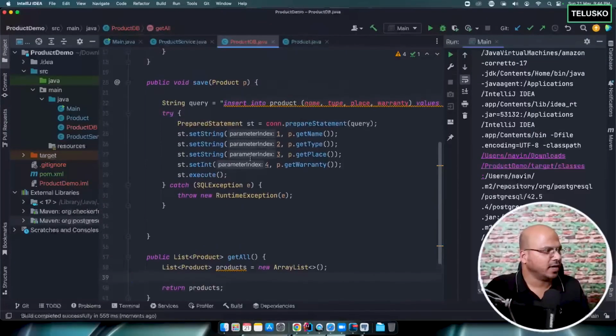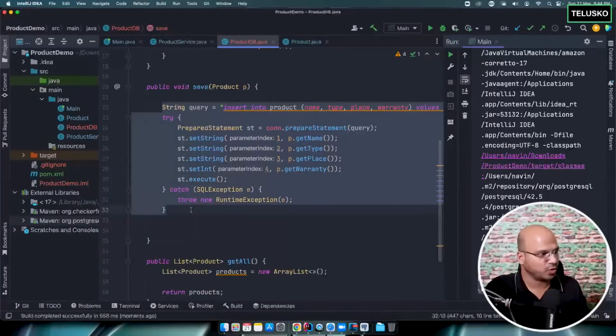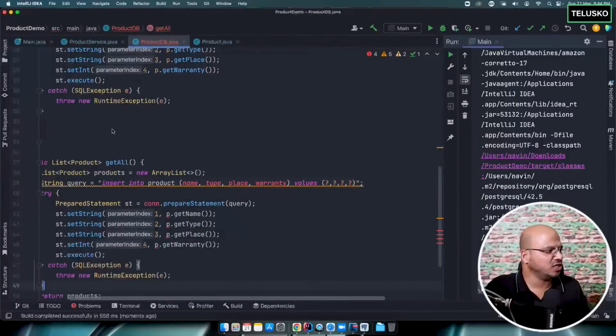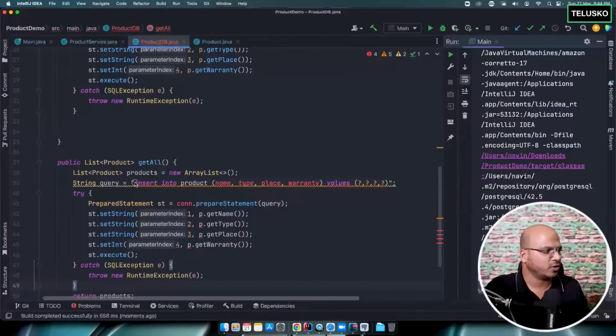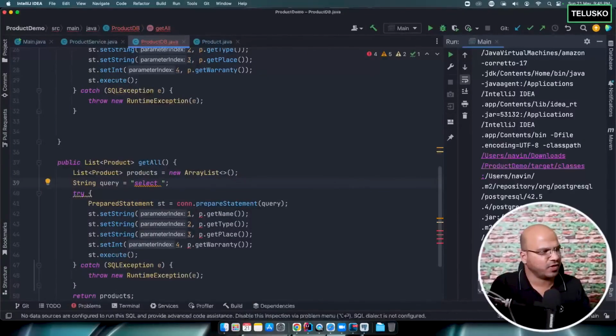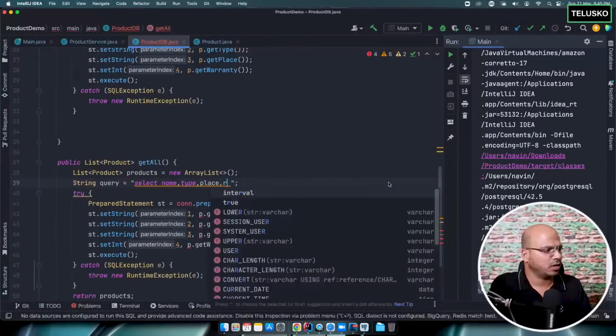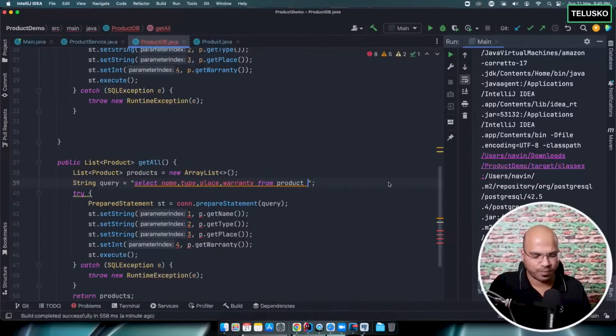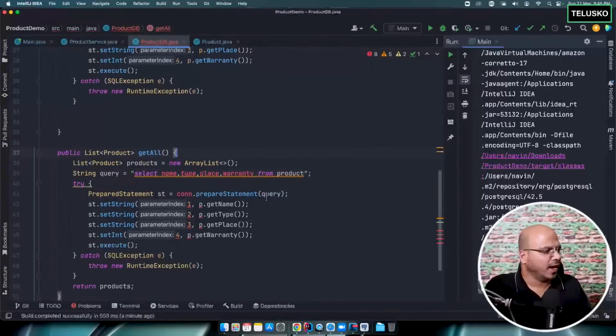So how do we fill this? It's very simple. Again, use the same thing. Let's copy this because we are going to query the database. Paste. What are the changes? The first change you're going to make is the query. We're not going to insert this time. We are going to select. So we'll say select star. Okay, we are not using star. We are going to mention the column names because we don't want ID there. So we'll say name, type, place, and warranty. From table name is product. And we don't have to apply where clauses because we want all the data. So basically we are fetching everything from the database, right? And let's execute the query.